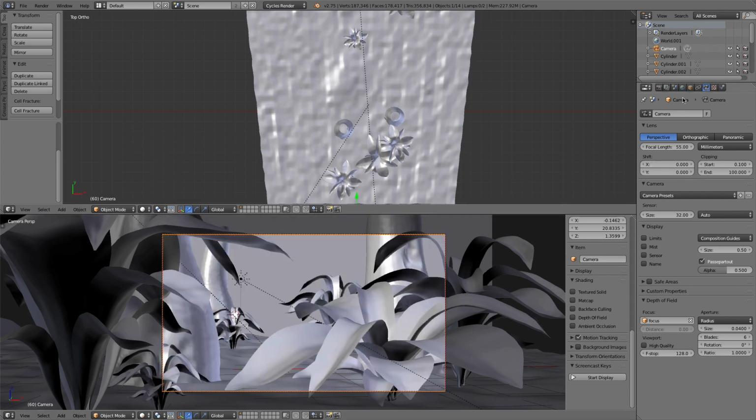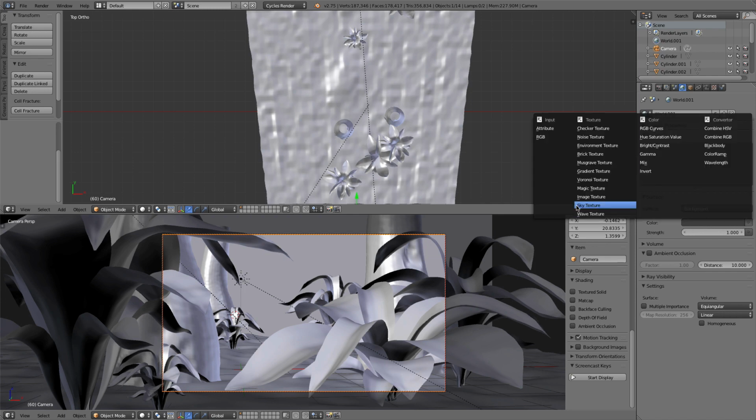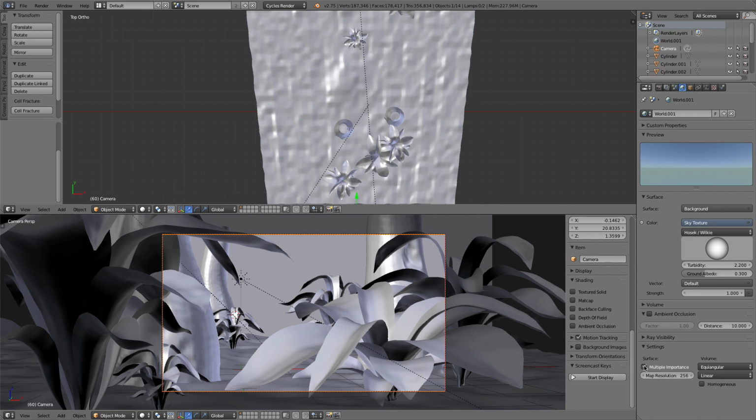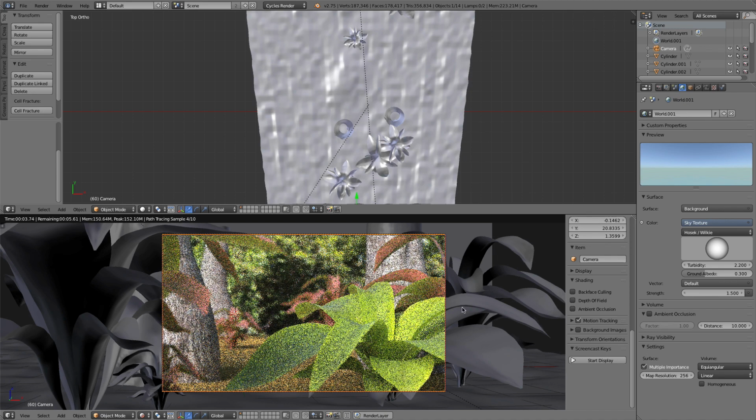Now, one last step I want to do. Currently, if we come to the world panel, our sky texture is just rendering as gray. We want to check that, and we're just going to use a simple sky texture. I'll give it a strength of about 1.5. It'd be better to use an HDRI, but for the sake of render time, and I know not everyone likes using those, we can get away with the sky texture. And now you see that the indirect lighting is a lot more pleasing, having the skylight in there. All right, so our render is coming together quite nicely.